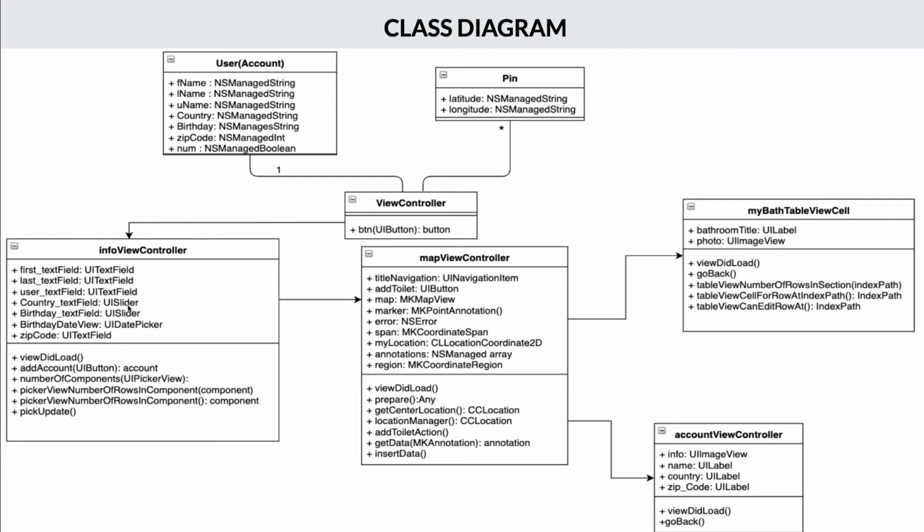This is a UI slider, which is kind of neat. And then birthday, which is another slider. I believe it's a date slider. Yes. And we also have a zip code. We have these functions here that help us create an account, and then which takes us to the map view controller.